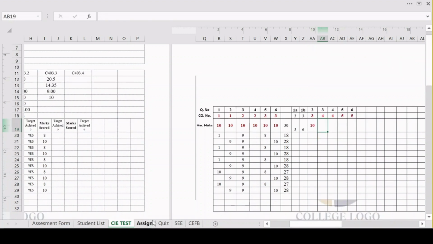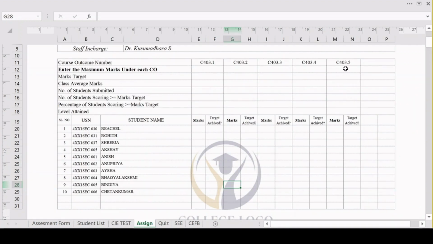In the similar way, you can fill up the assignment marks. Under CO5, I am giving the assignment. So I will enter the maximum marks here. Total marks is 10. And here you have to enter the marks scored by the students under that assignment. If you have given assignment for all the COs, then you can enter the marks scored here.